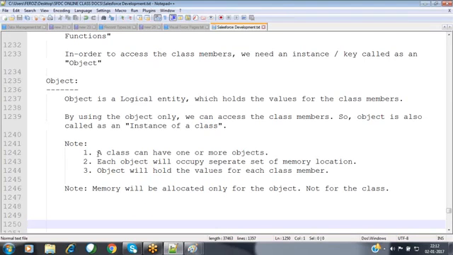In order to hold that value, it needs some memory. That memory will be allocated for the object, not for the classes. Already we have discussed that when coming to the object, it will be holding a separate set of memory. For every object, Salesforce will allocate a separate set of memory. Even though the values you allocate may be the same, every object will hold a separate set of memory.